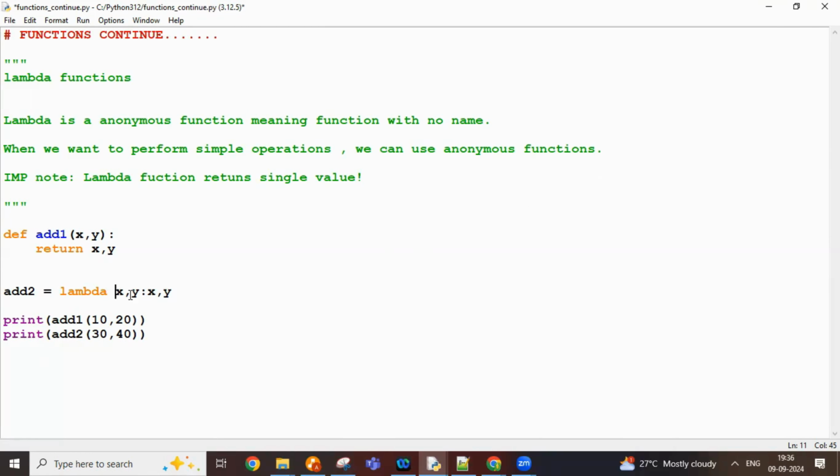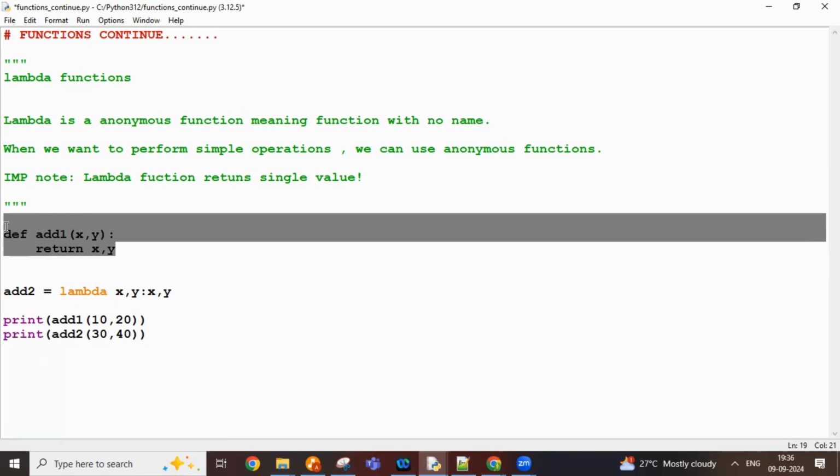let's say you are doing addition. When it does addition, let's say 10 plus 20, it becomes 30, right? When you want to do such kind of operation only for single value expressions, we can use a lambda function. And when you want to go the other way, we can use the traditional way of defining functions like this.